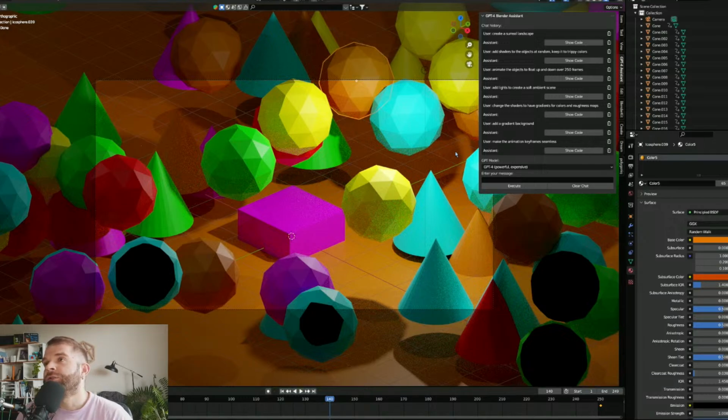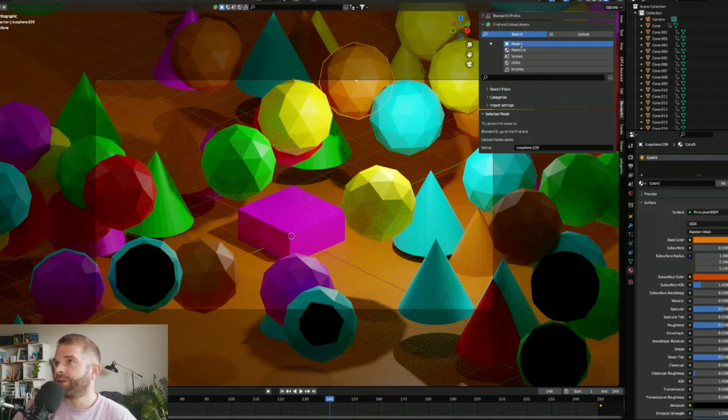So let's see if we can do a product animation here. Some of the other... I did ask it to add a gradient background, and that's when I got an error. I'm not sure if that's because I was trying to run ChatGPT in 2 instances at once. So you might have to keep that in mind. You might only be able to run it in 1 instance of Blender at a time. But let's combine this with Blender Kit and look for a model.